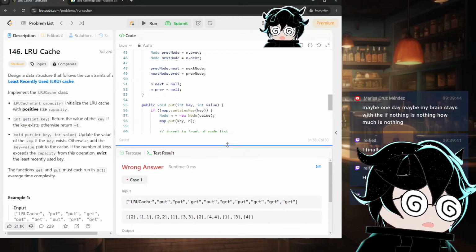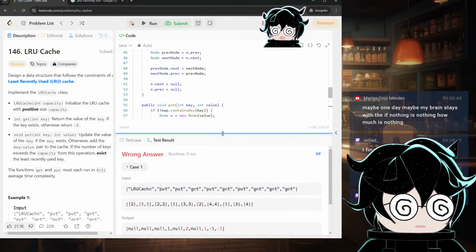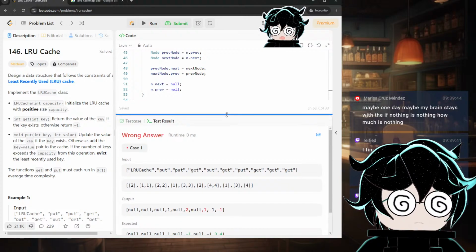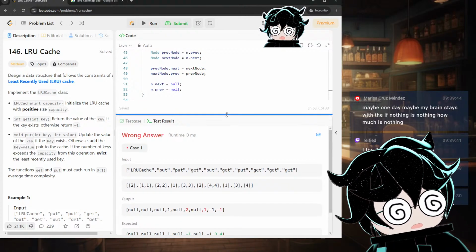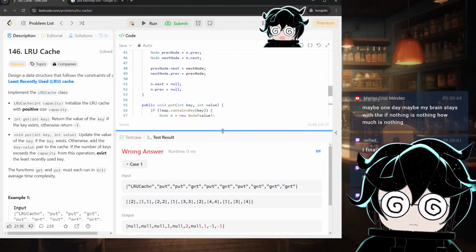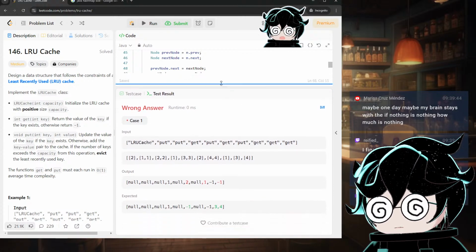Reified says, I finally have rented a new flat. Hey, congratulations. Oh yeah, you were doing that. That took a while, huh? I'm glad you got that sorted out.